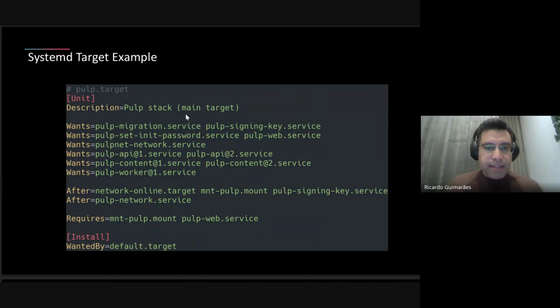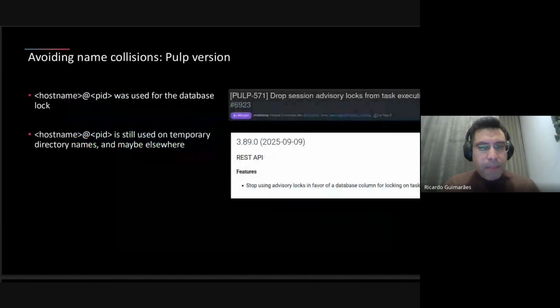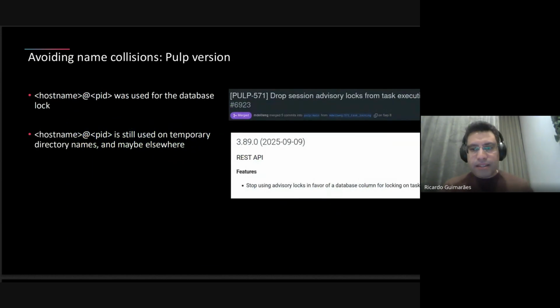So here again, this is just a target. This is not even Quadlets. It's just a very nice way to wrap everything up. And then now, the result was quite neat, in my opinion, at least. But then we found some blockers when trying to develop this approach.